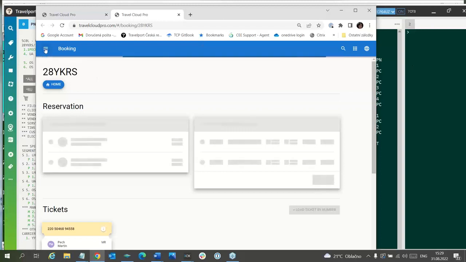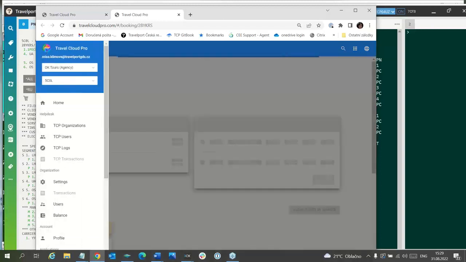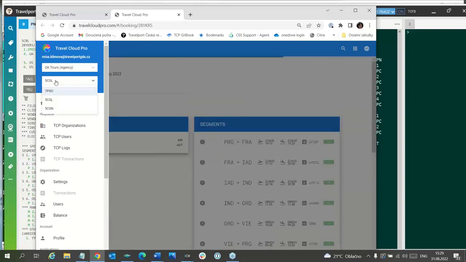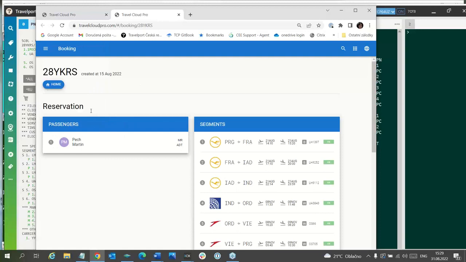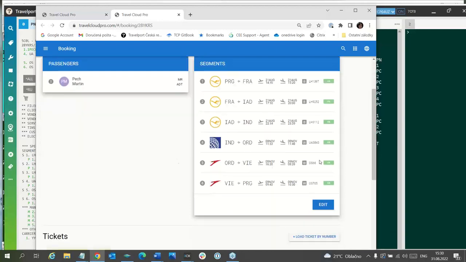You can see that under this organization, under this agency, there are also 3 PCCs. So it is always quite good to make sure that you are working in the correct PCC. So the PNR is already here in TCP, the name of the passenger, and here are the segments.